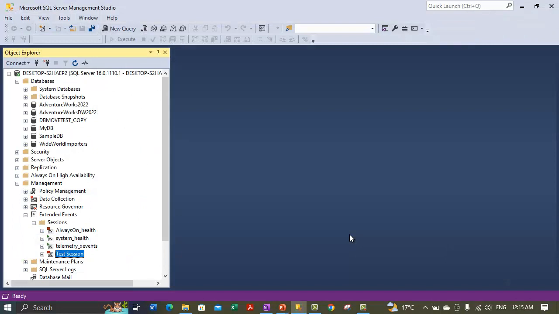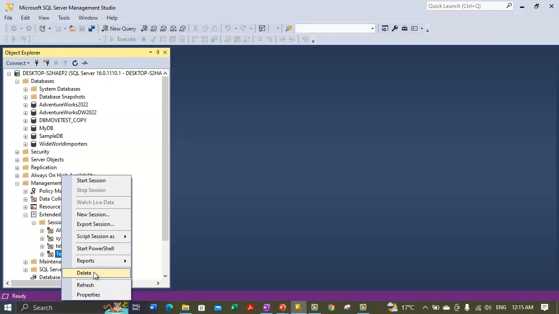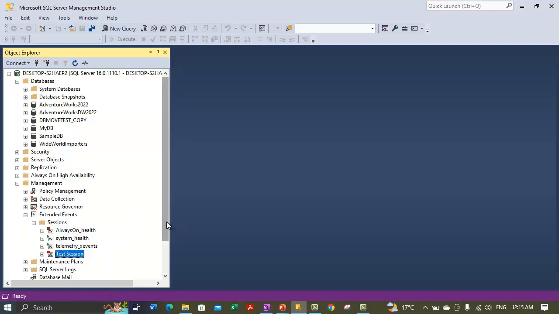All right, so we can change the properties of the sessions from here, and we can remove the sessions from here. If we want to remove the session, right click on it and just do a delete. I'm not deleting it right away. You can also control sessions through T-SQL, which we will cover later on.